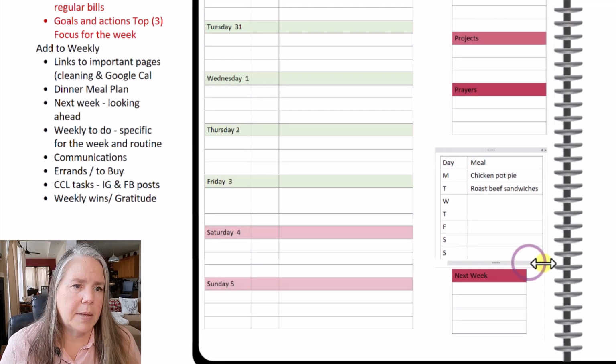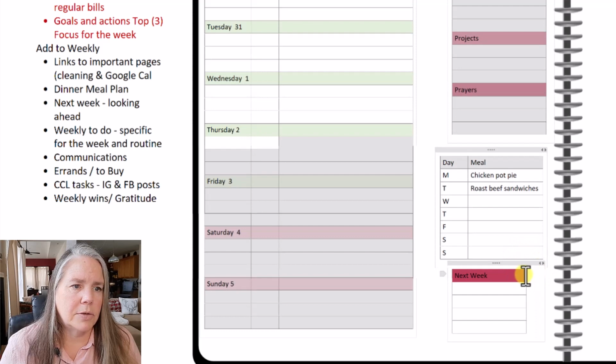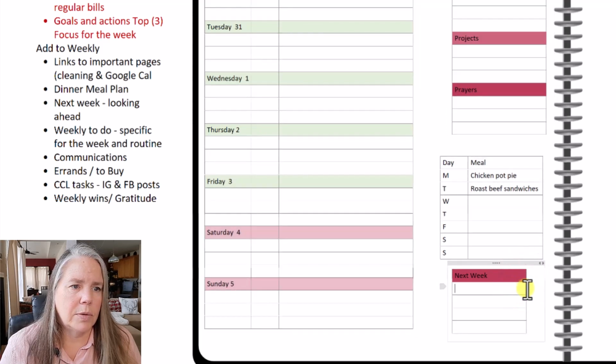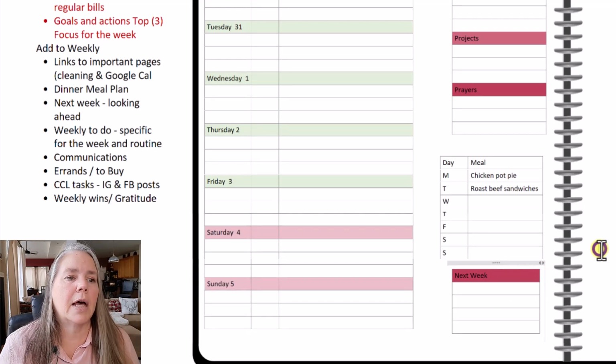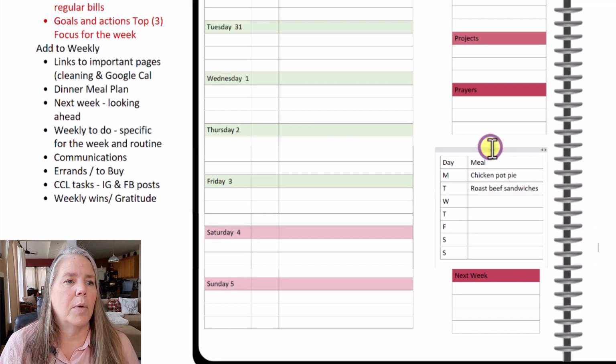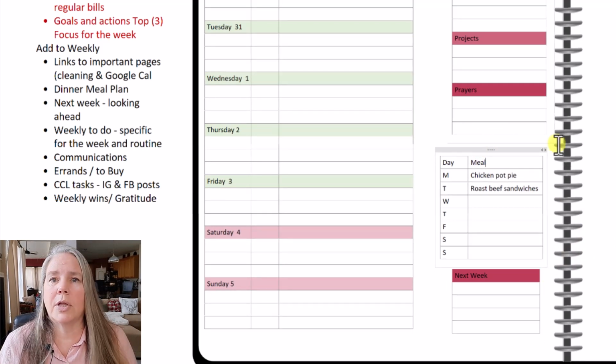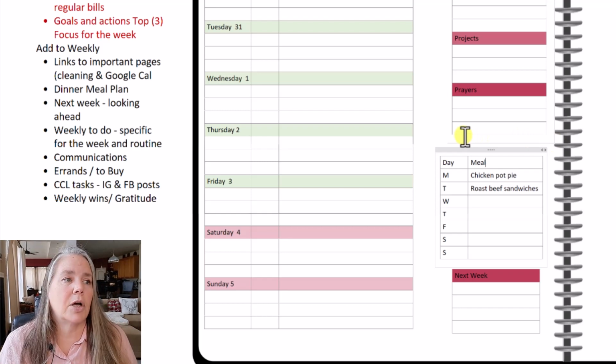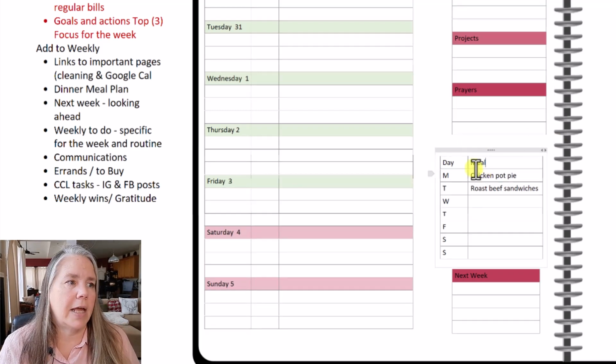We want this one to be a little bit wider. We can do so. You can really customize them to whatever you need for your planner, and that's what I absolutely love. Maybe you don't want to do a whole big meal plan. You don't have to include that in your planner if you don't do that. I happen to do that, so for me, it's very handy to have that here.